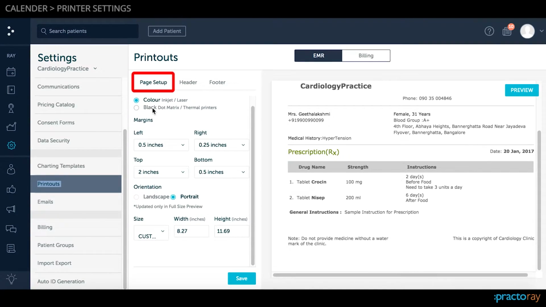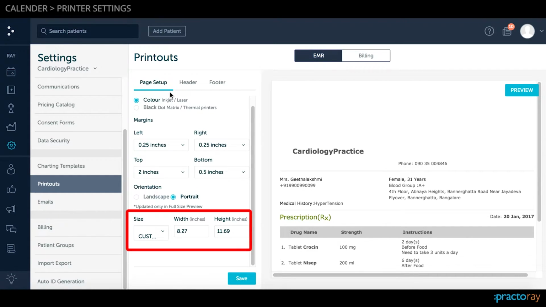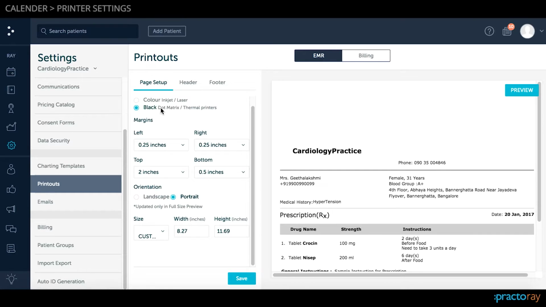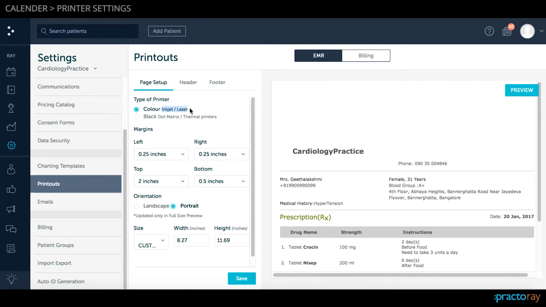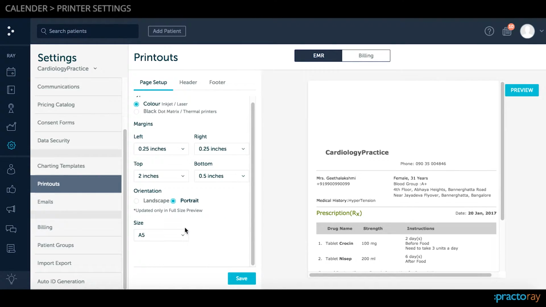In order to configure your printer settings, click on the Printouts option under Settings. Here you can make changes to page setup, header and footer, and save each of the changes. Under Page Setup, you can choose the type of printer, define margins, orientation and size of the pages being used for printer. The types of printer that can be used are black and white or color. For black and white, any thermal or dot matrix printer can be configured, whereas for color, you can use an inkjet or laser printer.